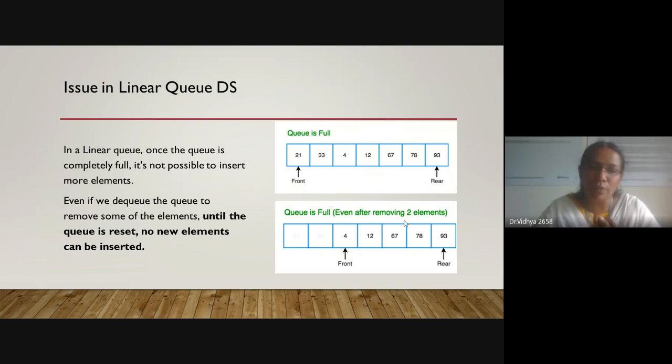Okay, so what we have studied so far is the linear queue. In a linear manner we are approaching here. So here we have a drawback. Please look into this diagram. Initially the queue is full, 21 to 93 we have stored, but after some dequeue process, 21 and 33 are gone. So now the rest of the elements are 4, 12, 67, 78 and 93. Suppose I am willing to add one more element in this queue, even though there is some free space at the front end, it is not possible to add elements in the queue since it is a linear queue.